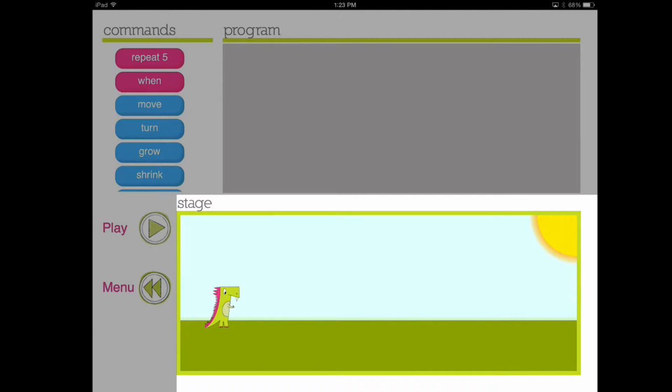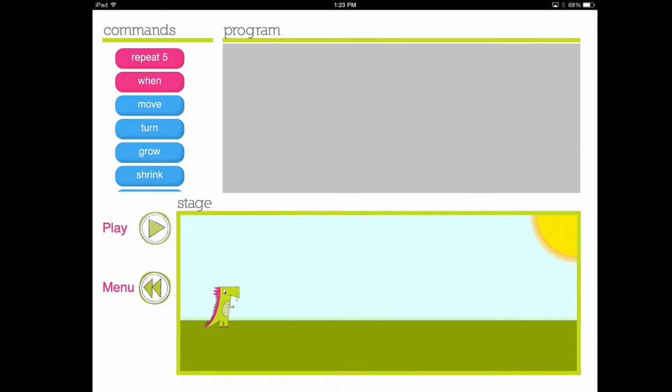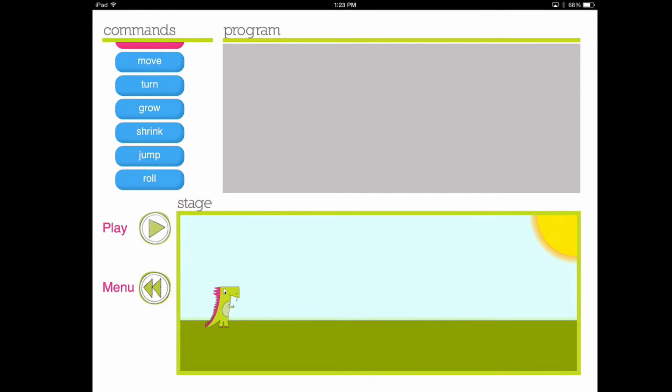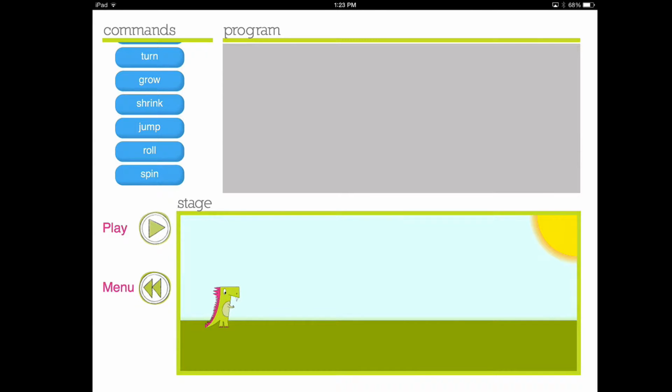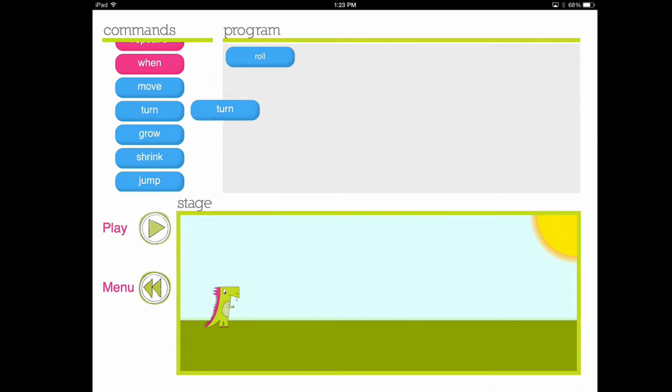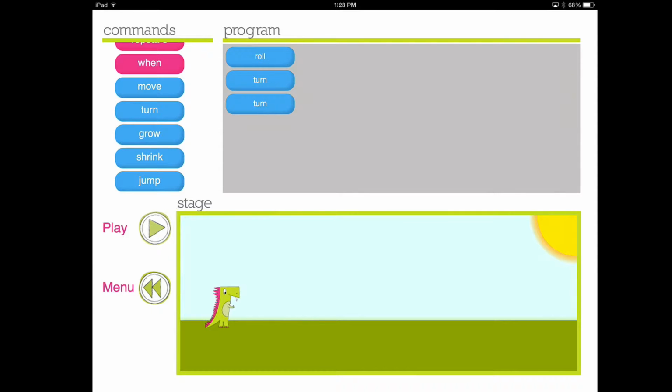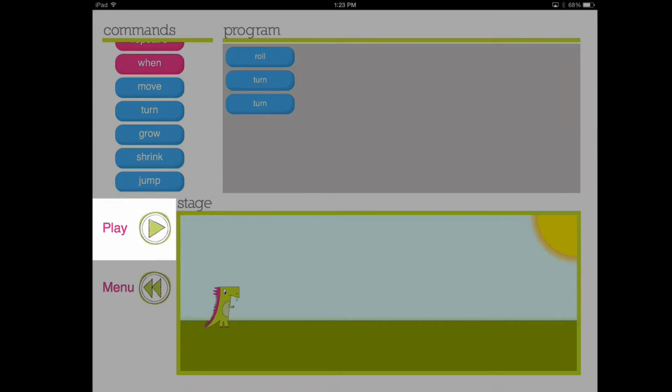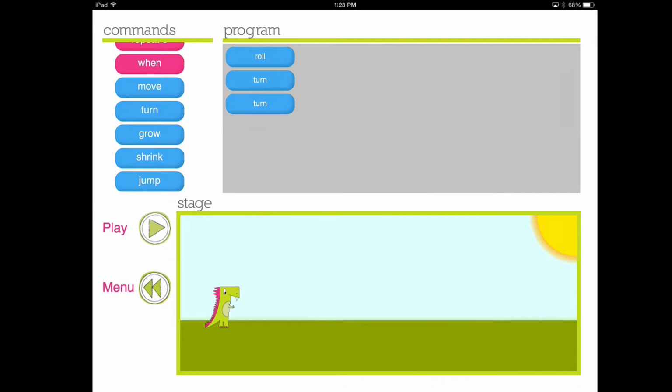So let's go ahead and begin. We'll throw a couple of commands in just to get an idea of what they do. I don't think the last time we saw roll, so I'm going to put that one in. I'll just drag that here. I know that we saw shrink and grow. I don't think we saw turn. Let me put turn in there. In fact, I'll put it in there twice. Now that we've got roll, turn, and turn, we'll go ahead and play and see what Daisy does. So I'll press the play button right here, and let's see what happens.